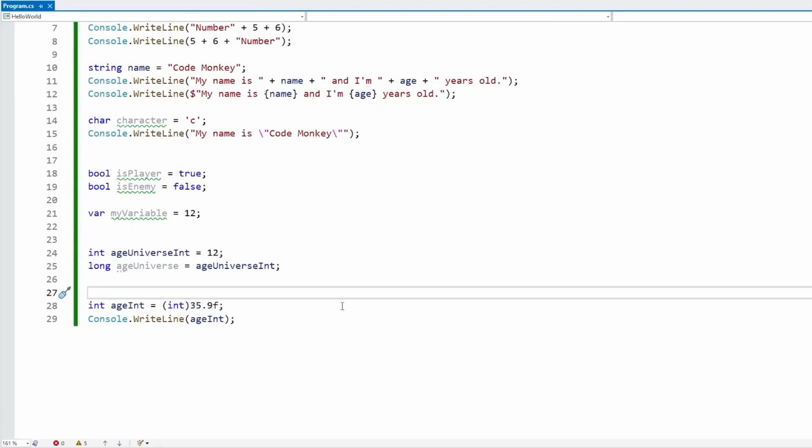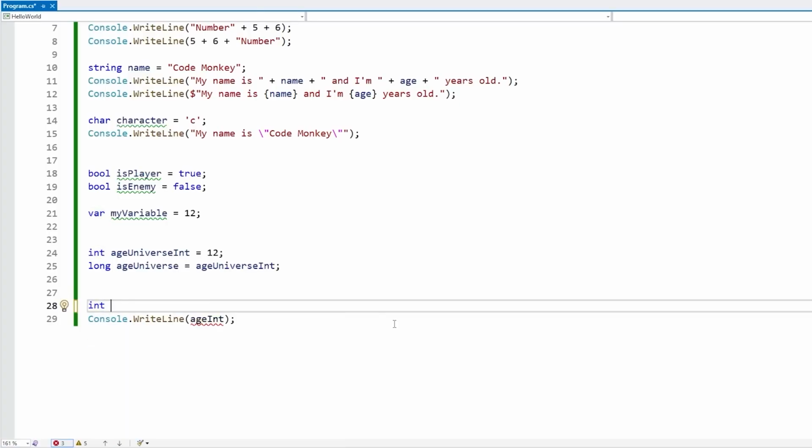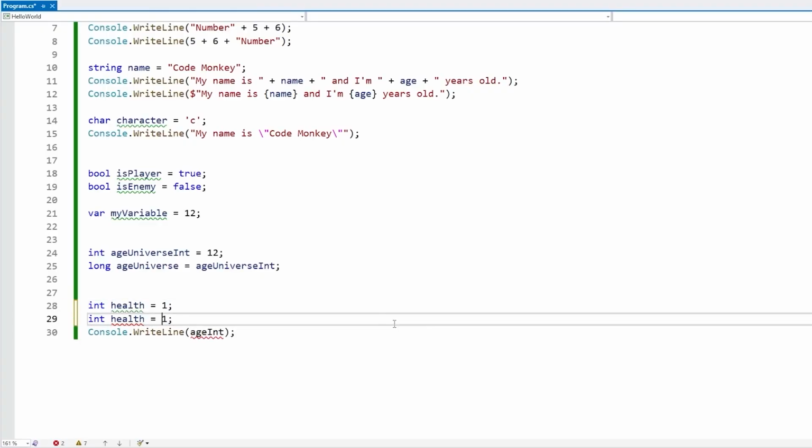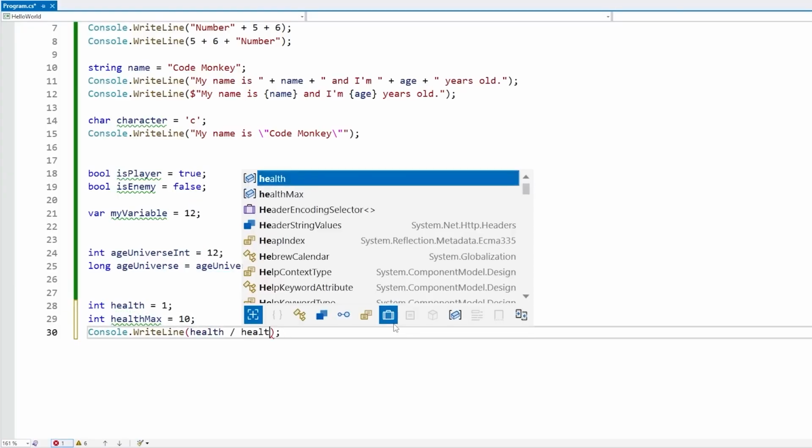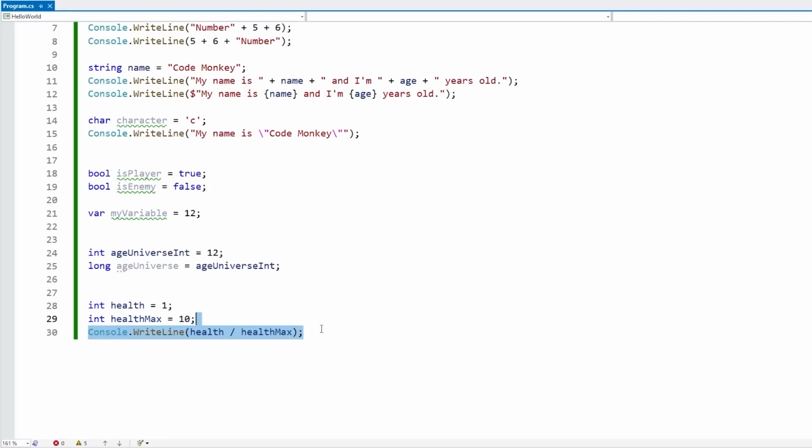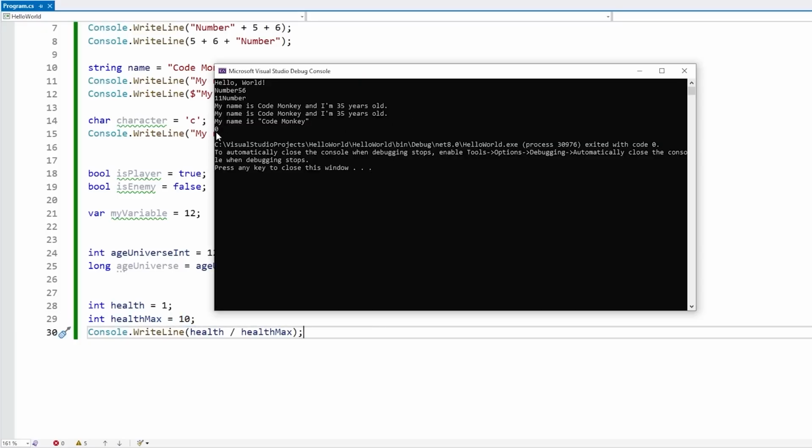Now on this topic, one of the most common mistakes that beginners make is when defining ints. For example, let's say the player has some kind of health and it's stored in an int. Let's say they currently have 1 health, and they've got a health max, and the health max is 10, and you're trying to normalize this value, so you do health divided by health max. So now what do you think this will actually output? In theory, the mathematical answer would be 0.1, so we've got 1 divided by 10, that should be 0.1. But nope, here the result is 0.